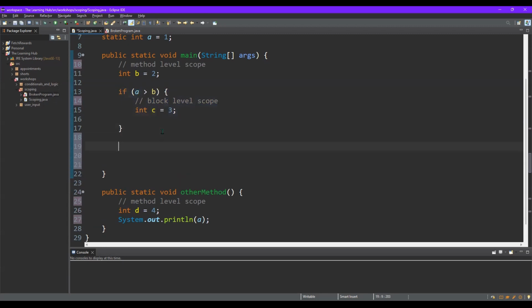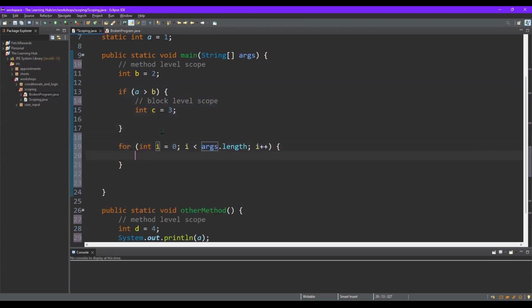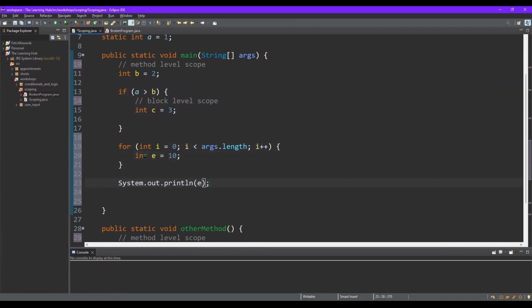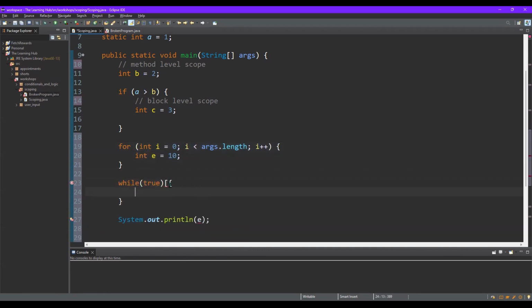The same goes for loops. If I make a variable int e and then try to reference it outside, it doesn't work because e only exists in this for loop. We have these curly brackets. That's our key. For loops, while loops, just anytime we have those curly brackets, we're creating block level scope.